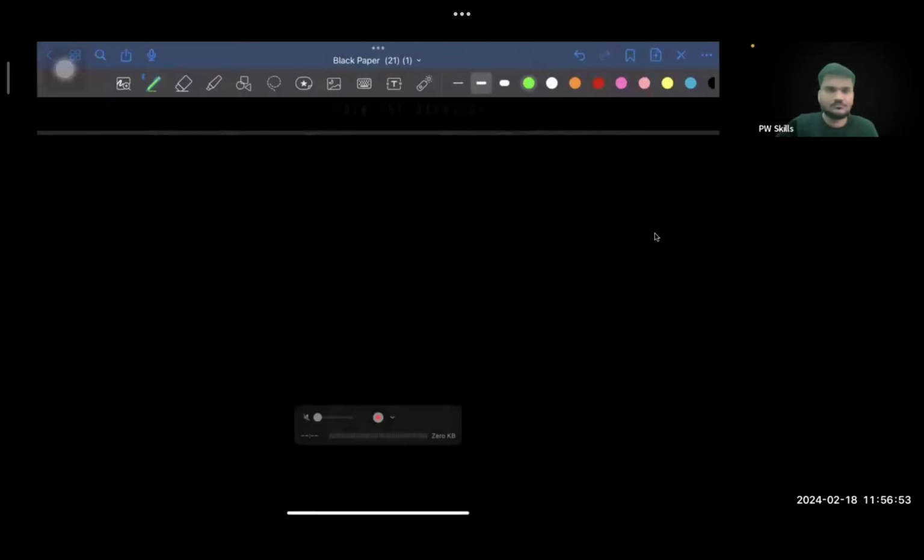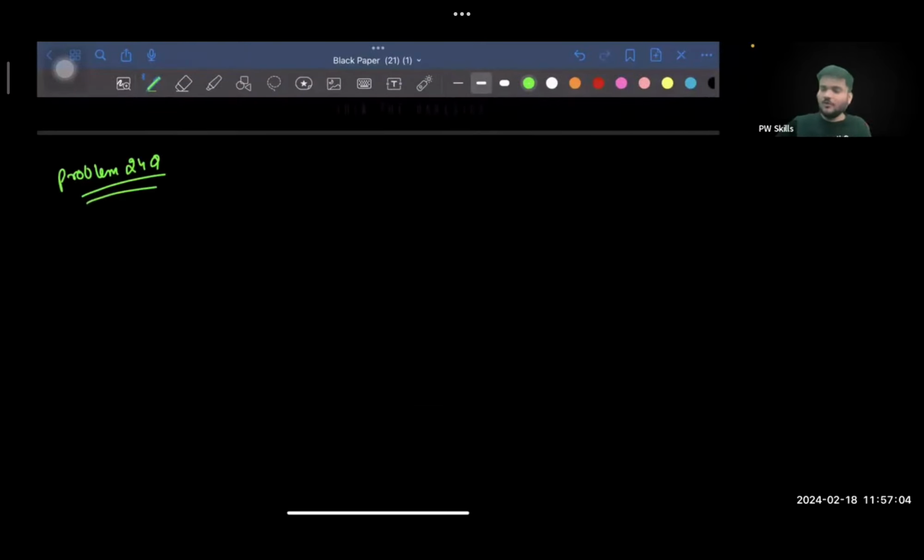So we're solving problem 242, the problem for anagrams. The first thing that we have to understand about anagrams is that anagrams are permutations of each other.